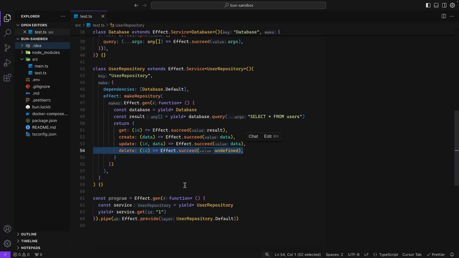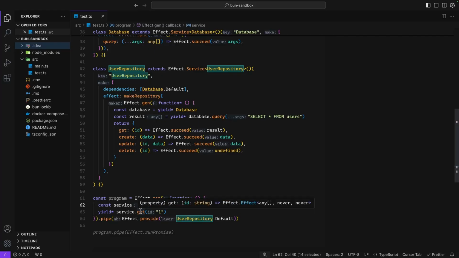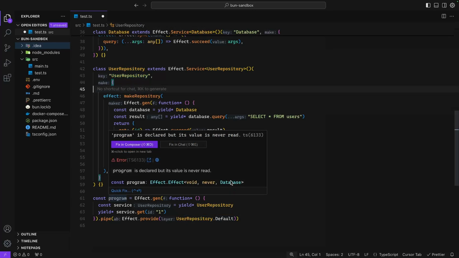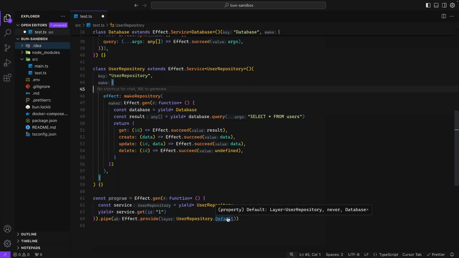And with this, now we can access the user repository. We can do a get operation. Notice how it succeeds with anything, doesn't fail with anything, and doesn't require anything. So everything is correctly typed. And then we can just provide the layer. As you can see, the layer does not require anything because we're providing it here. If I were to remove this, then you will see that we require Database, again because default requires Database. So everything is correctly propagated. And this is it. This is what I recommend you do.